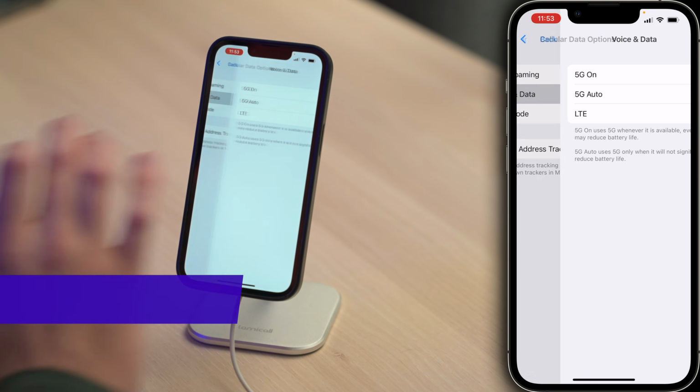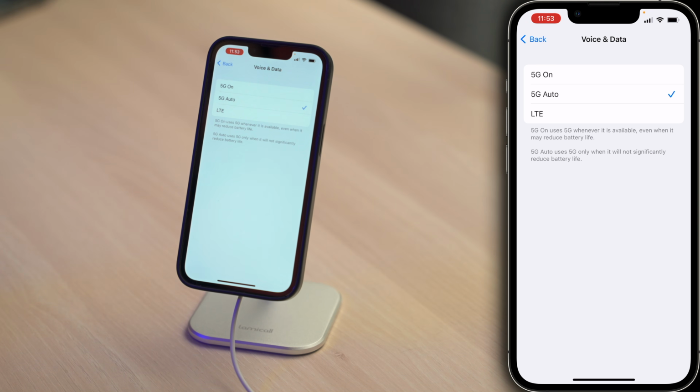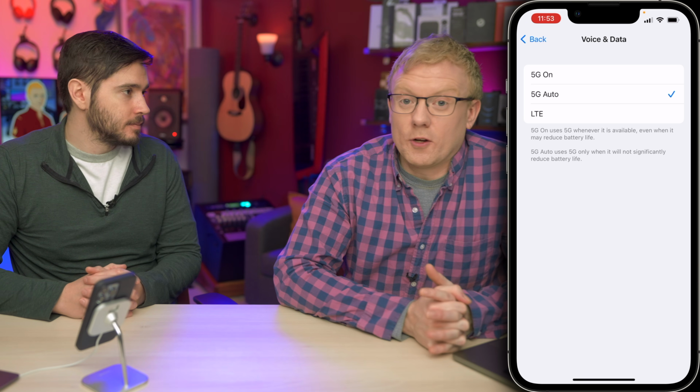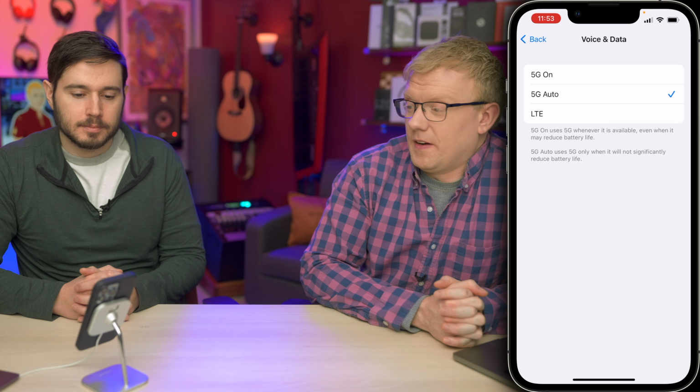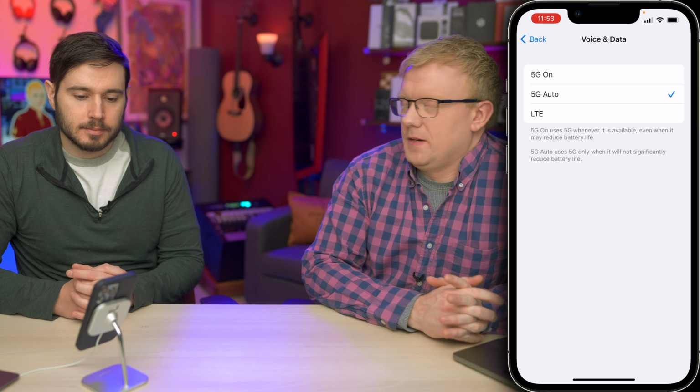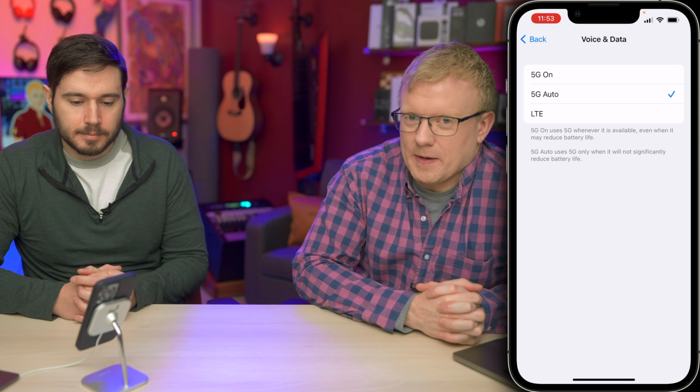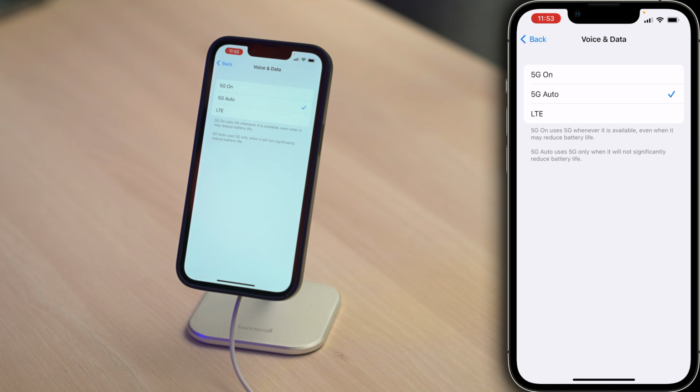Next, we're going to scroll back up to the top of Cellular, tap on Cellular Data Options, and then tap on Voice and Data. 5G On, 5G Auto, LTE. I choose 5G Auto. 5G Auto is a good choice. It's a safer choice than 5G On, which will automatically just keep that 5G connection no matter how much battery it's using. Yeah. Well, if you have 5G in your area, 5G Auto is good.